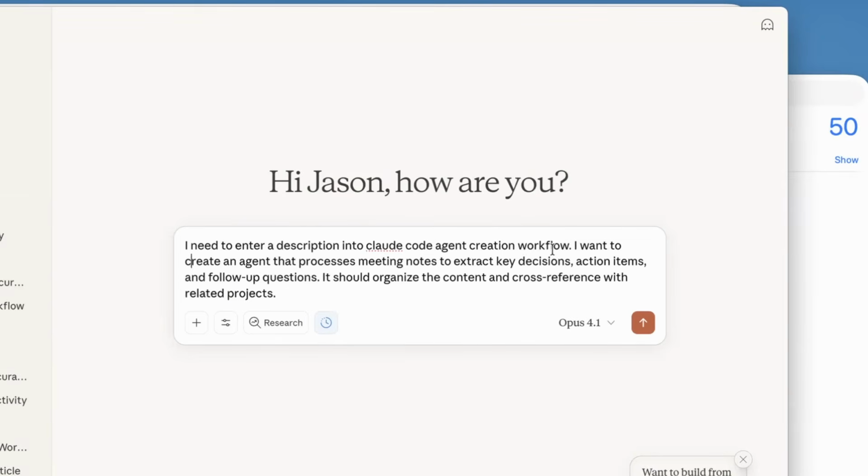So I find really the best way to do this is I'm going to go into Claude. Like I do with everything, I get AI to help me with as much of this process as possible. So rather than going in and writing out a description in Claude Code, I'm actually going to come into my AI assistant in Claude, and I'm going to ask it, I need to enter a description into Claude Code agent creation workflow. I want to create an agent that processes meeting notes to extract key decisions, action items, and follow-up questions. It should organize the content and cross-reference with related notes.